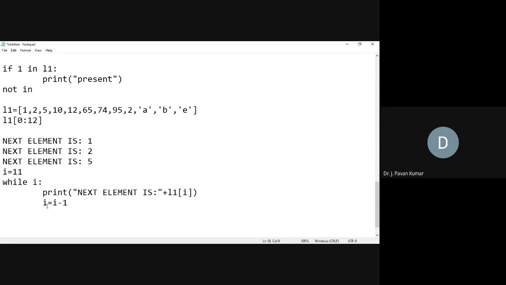In another way, we can say if I is 0, do we need to continue or not? If I is 0, shall we need to continue? Yes. I value 0 means the 0th element, do we need to print or not? Yes, we have to print it.